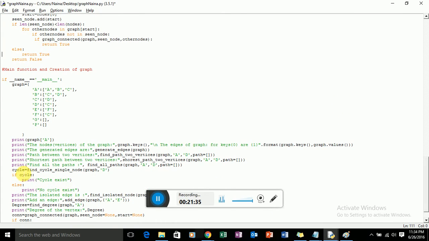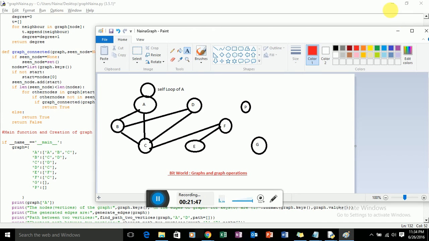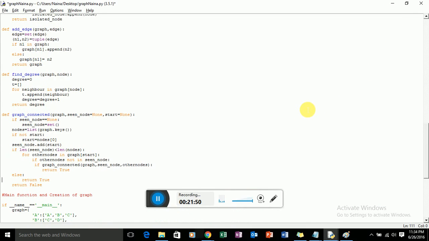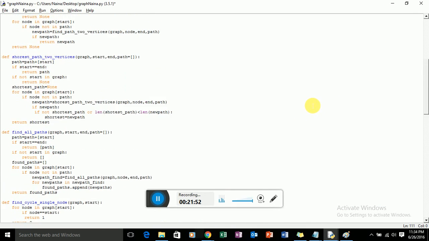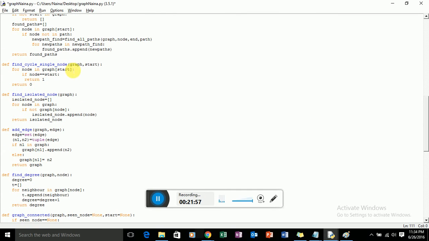So how to determine it? I'll basically call the function find cycle on a single node, and I am giving the node D. So node D, if you see in the graph, doesn't have a cycle on itself. First, if I want to find whether there exists a cycle on that particular node, I've passed the graph to that function, and the start.